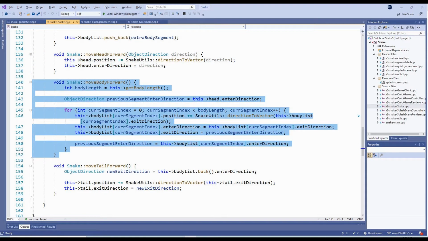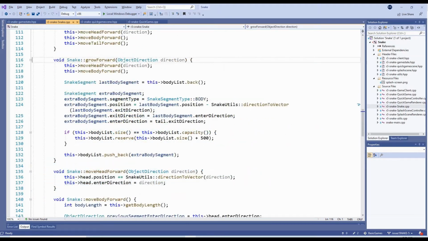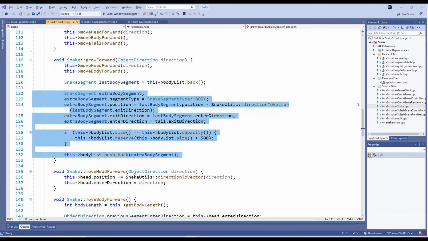When moving the body, we update the position of every segment based on the previous segment's enter direction. And when moving the tail, we update the position and the exit direction based on the last body segment's enter direction. When the snake grows, I decided that the entire existing body will move forward, and the tail will stay where it is. We'll add in an extra body segment in front of the tail.